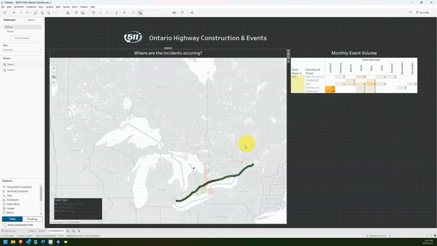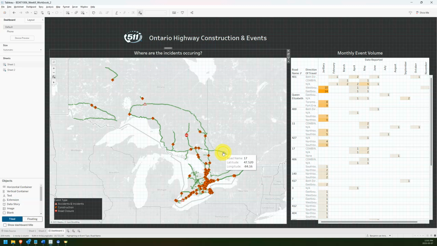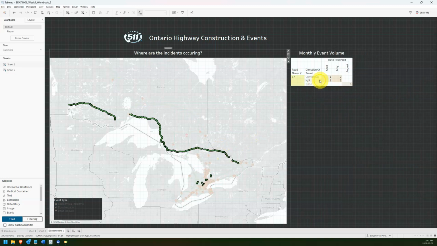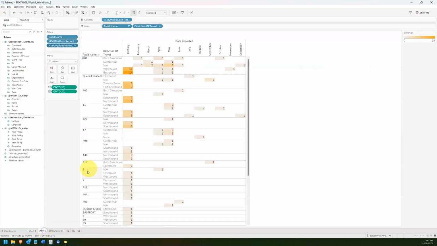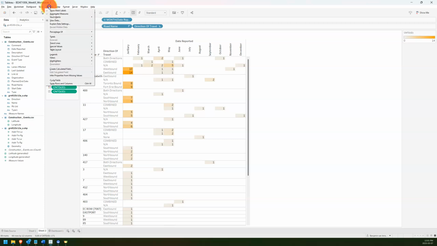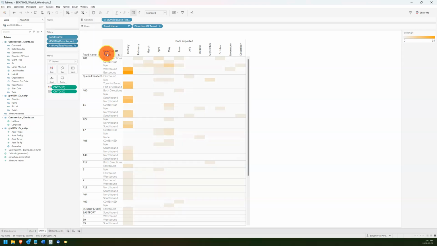Now there's one problem. You can see I have every month here except for July and August. So it's only showing me data where I have values. So here, this road only had reports in April, May, and August. How do we show the entire table for all months? Well, we have to come back to our sheet here, and there's actually a little trick for this in the Analysis tab. Go to Table Layout and say Show Empty Columns.